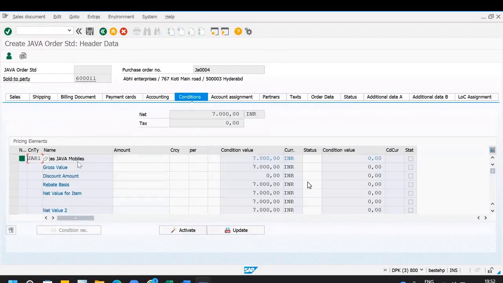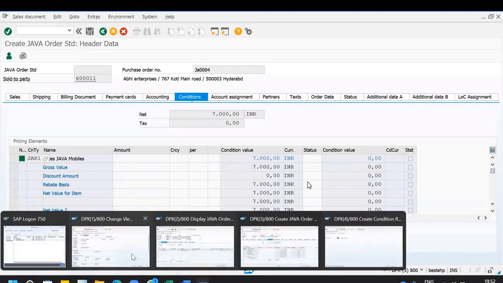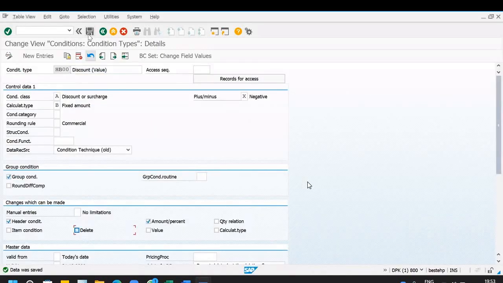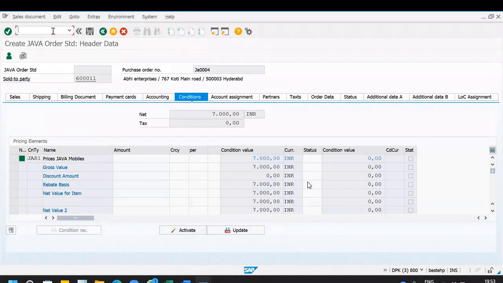go to conditions. See, earlier it was coming as header level. Insert row was coming, no? I don't know why it has gone. Okay, let me delete this. Let me remove this option. Again, I will go and create the sales order.